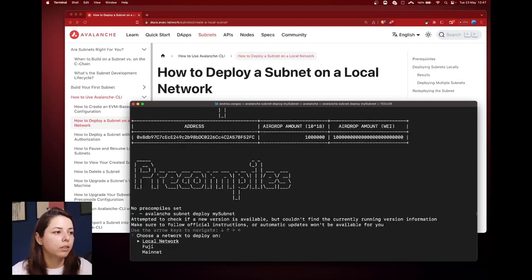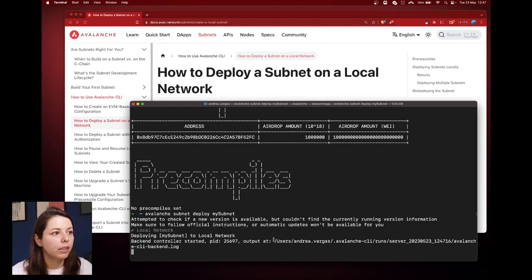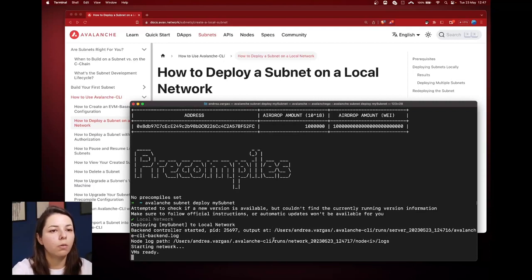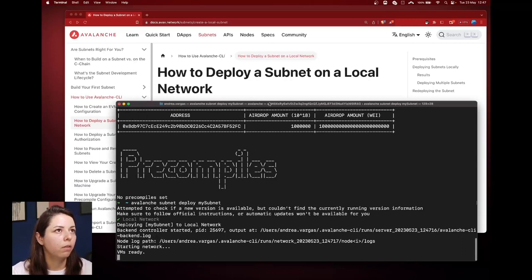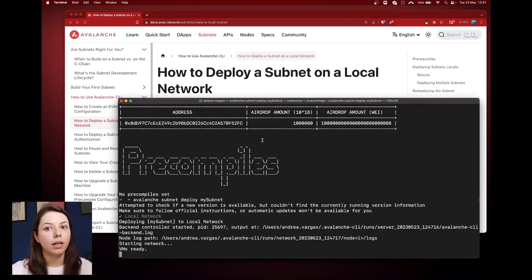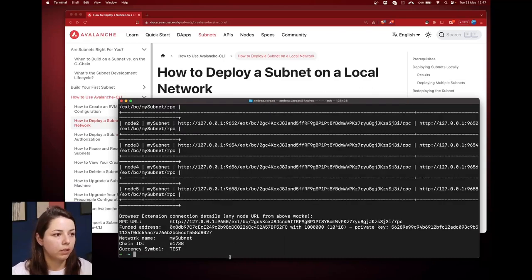And it's going to ask us if we want mainnet, Fuji, or local network. We're gonna go for local network. So what this is doing is actually creating a network of 5 nodes running in our computer. This uses Avalanche Network Runner. And so when we have these nodes already up, we're gonna be able to connect to them in order to start connecting our wallet to the network and start interacting with it.